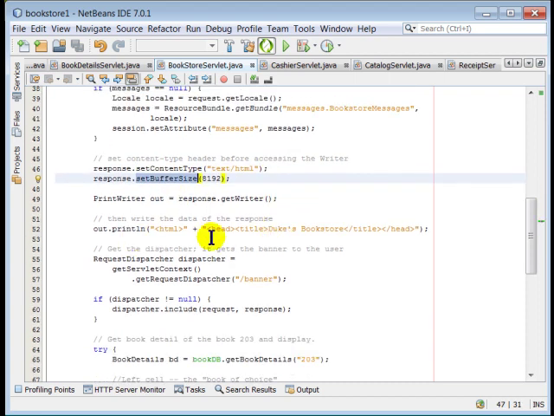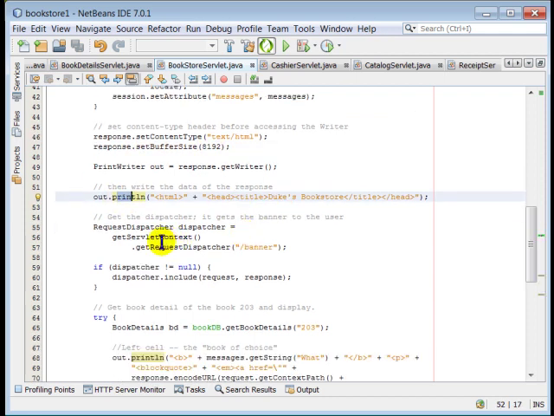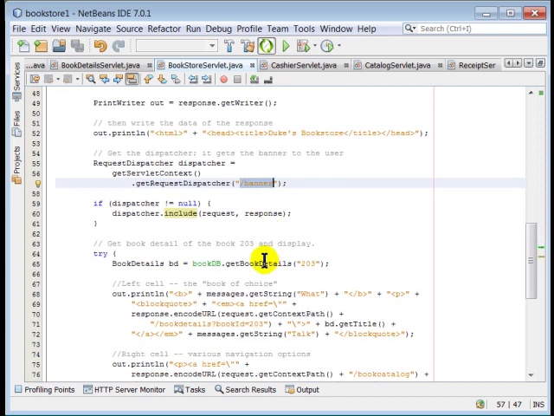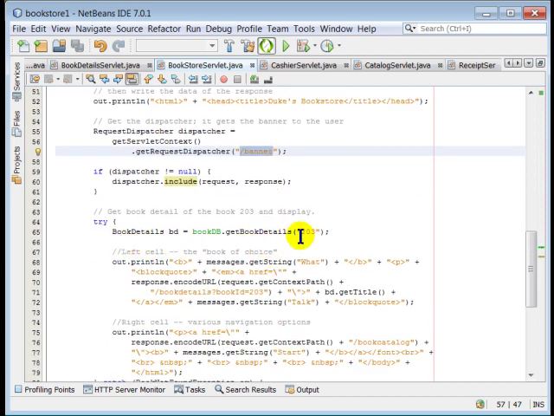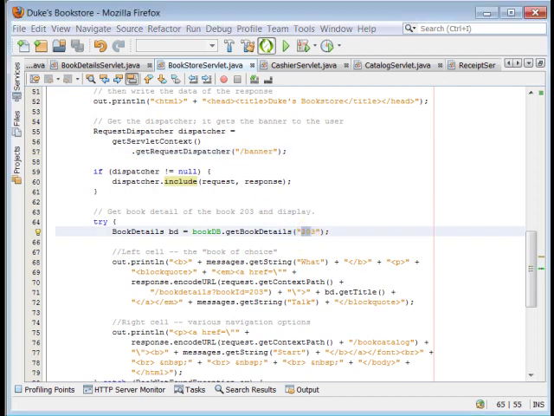And then we are basically creating the HTML page using println statements. Before we do that, we are adding a banner. This is the way that we are adding a banner. You create the request dispatcher object and provide the page that you want to include. Here we are calling dispatcher include, so we are including the result of calling the banner. Then we are displaying the book details of 2 or 3. So the book detail of 2 or 3 is this one.